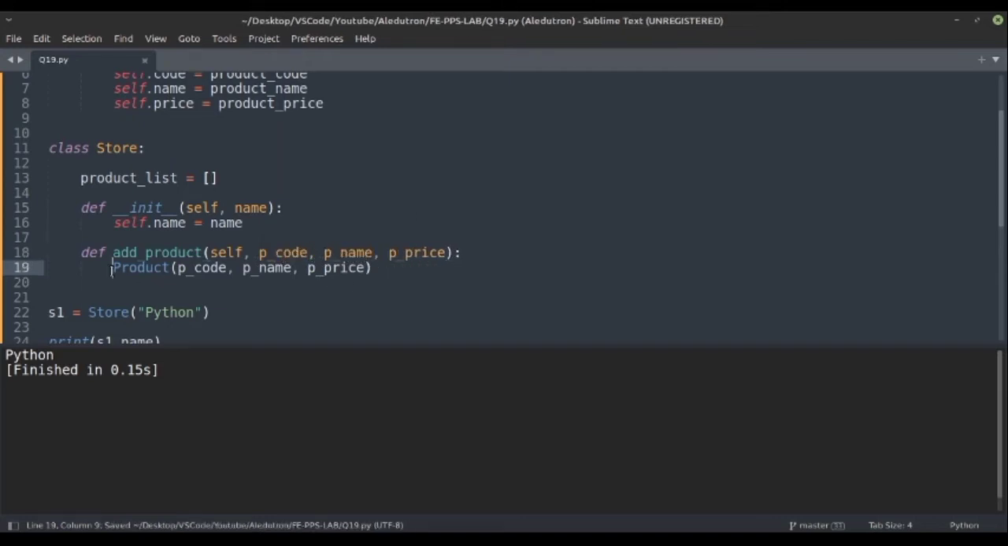So what we have to do is take this product and put it into the product list. So we can do self.product_list.append.